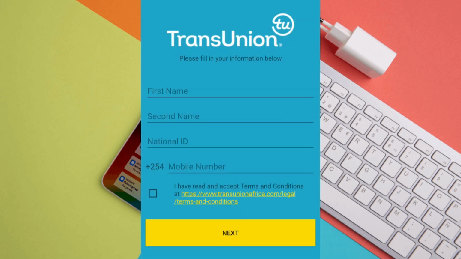Here you are required to enter your first name, your second name, your ID, and then your mobile number, and then tick on this box to accept terms and conditions. But before you do that, you need first to register with TransUnion. How do you register with TransUnion?